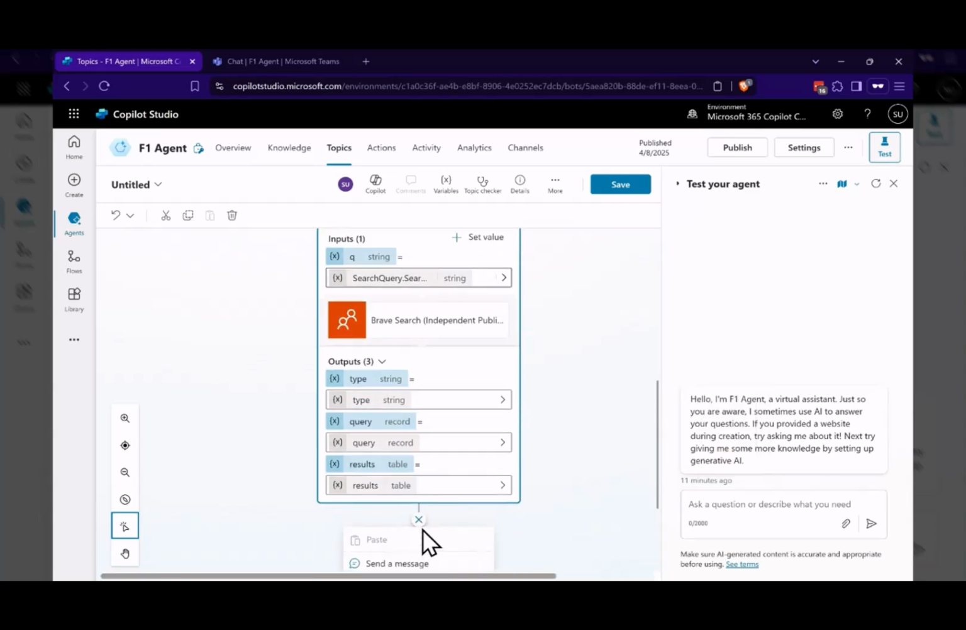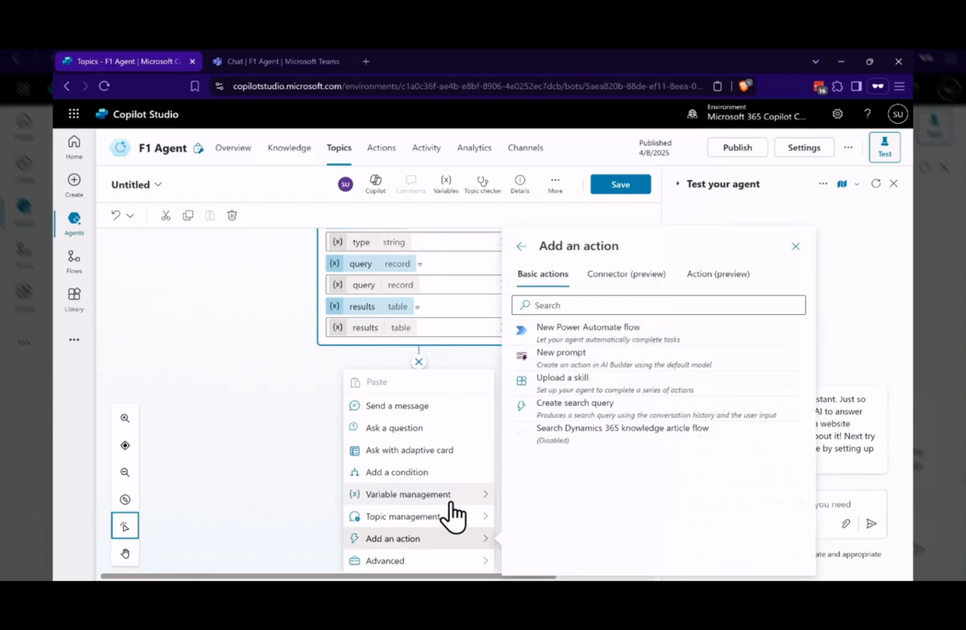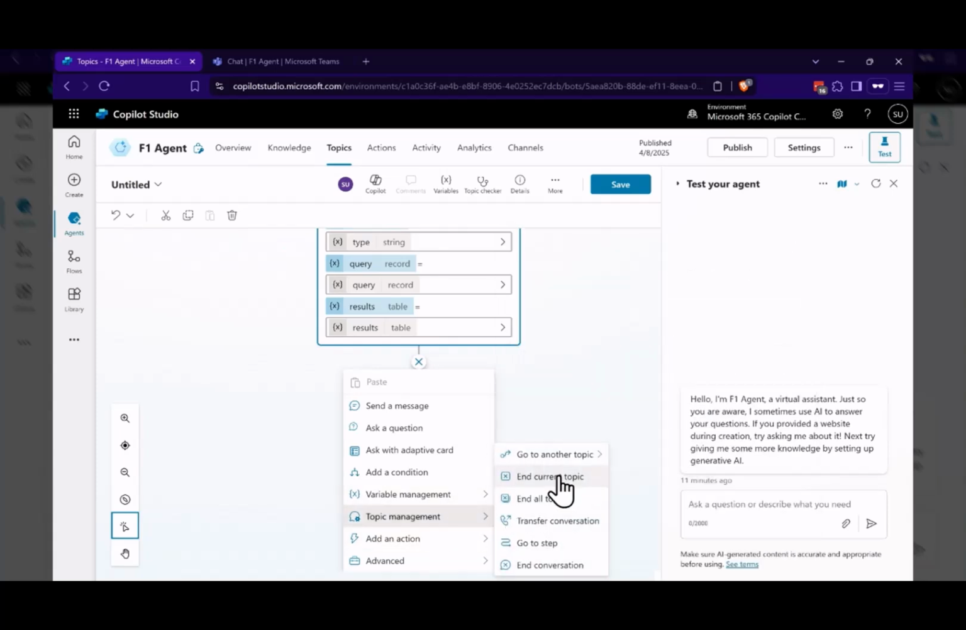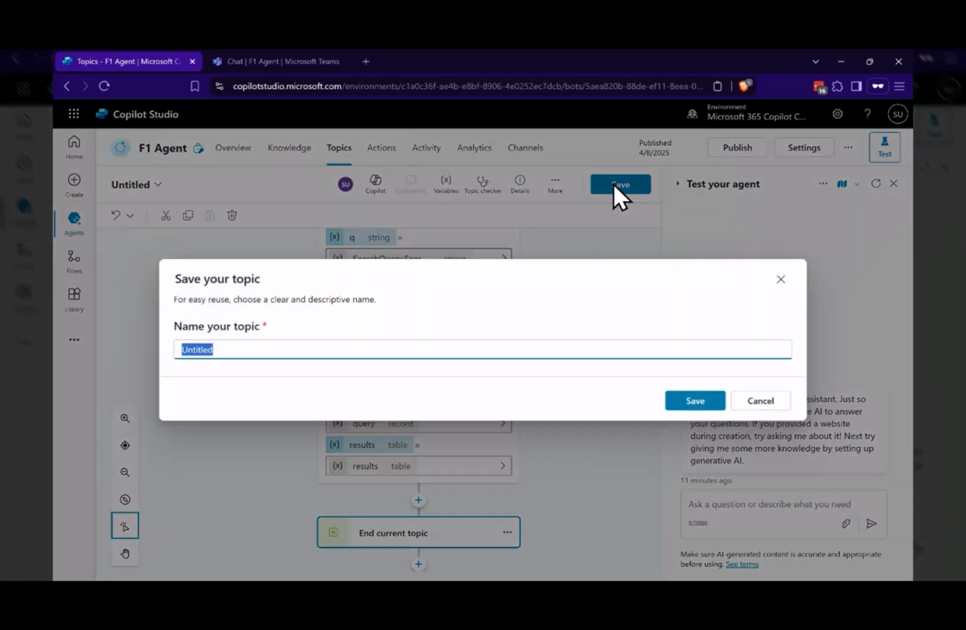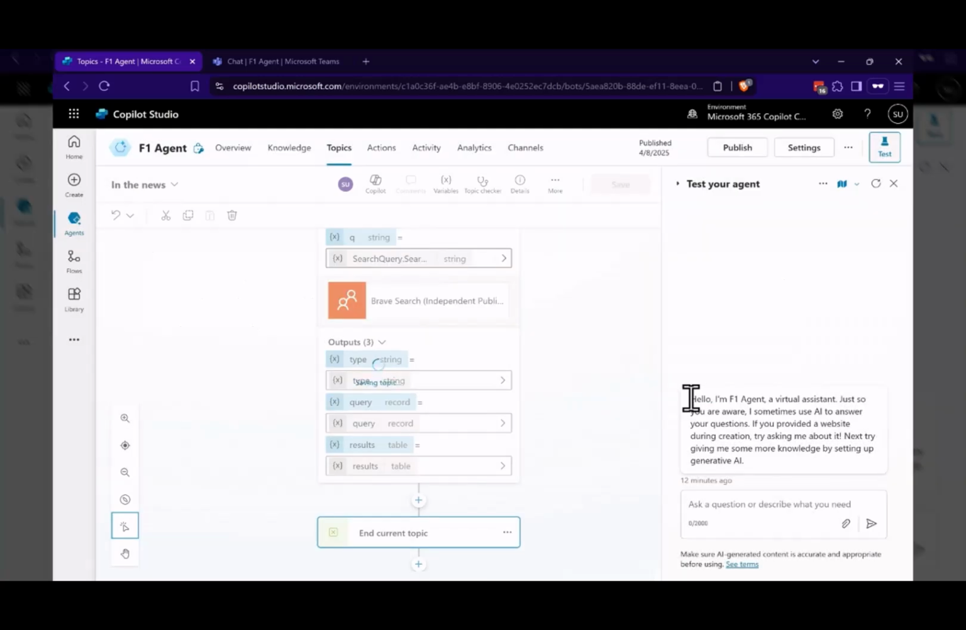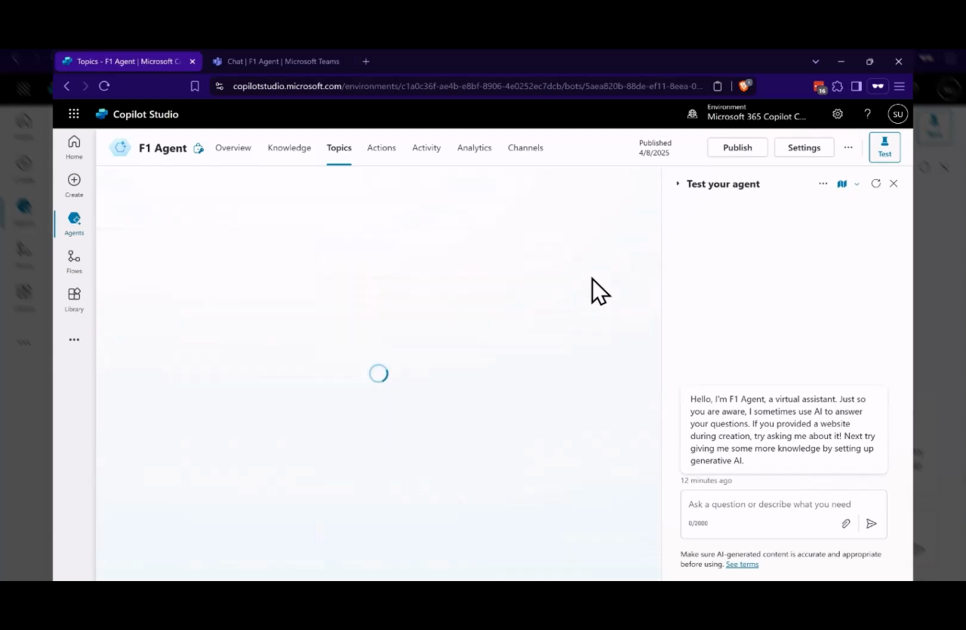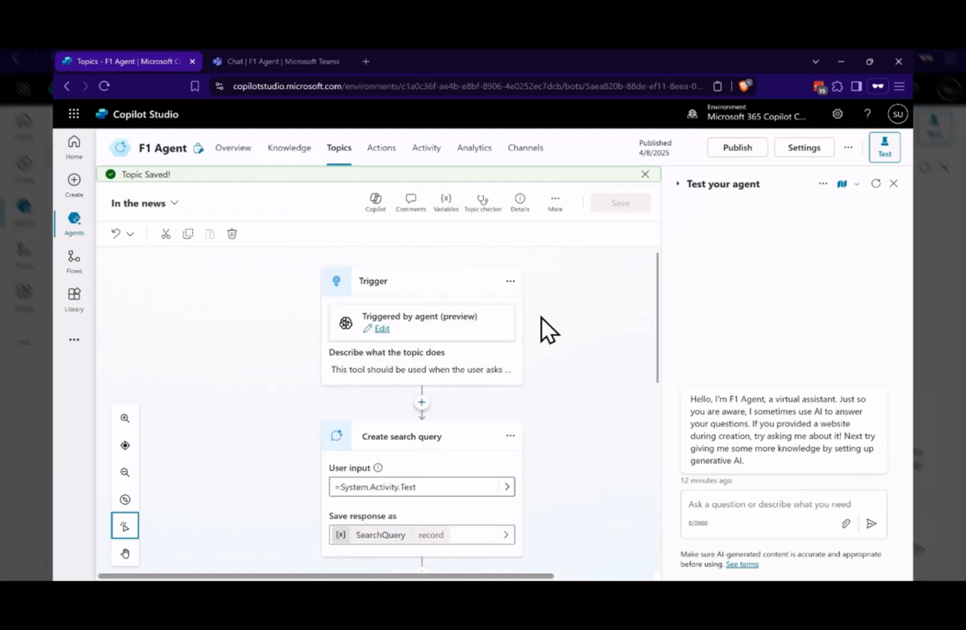And then the final option I'll go down here is I will basically just tidy this up and say that the topic has now ended. I'm going to save that, and I'm going to give that a name here. So I'll call that in the news. And then what I'm going to do is I'm going to test that when that comes back to make sure that it gives me the results that I expect here. Give that a moment to fully save, and that is now complete.